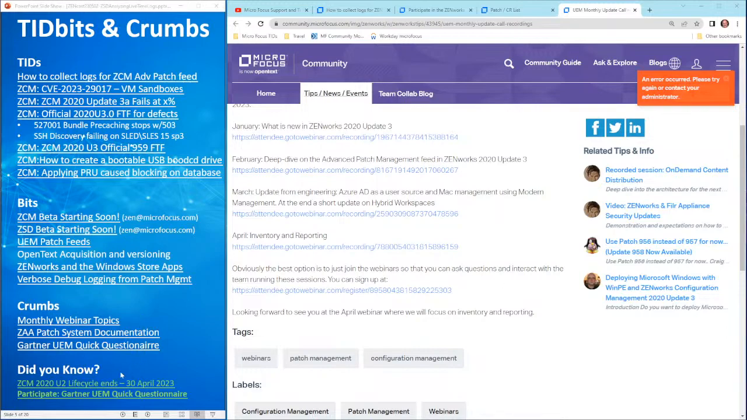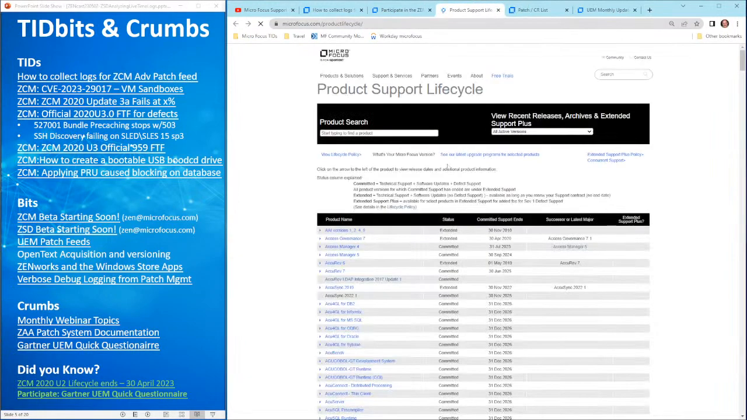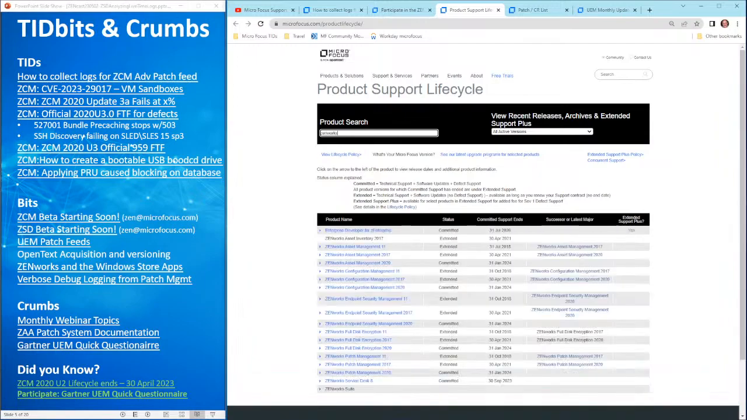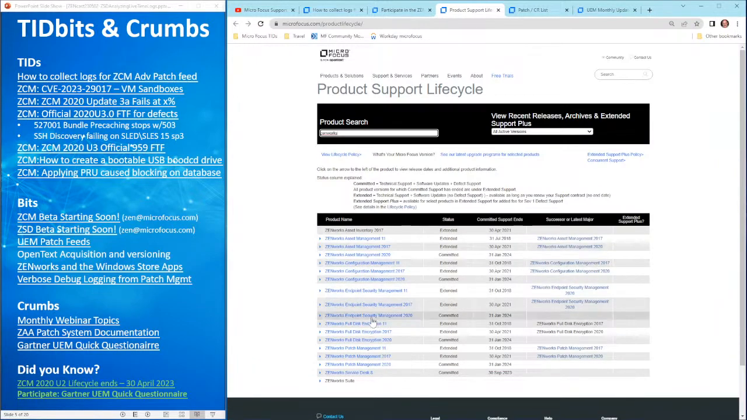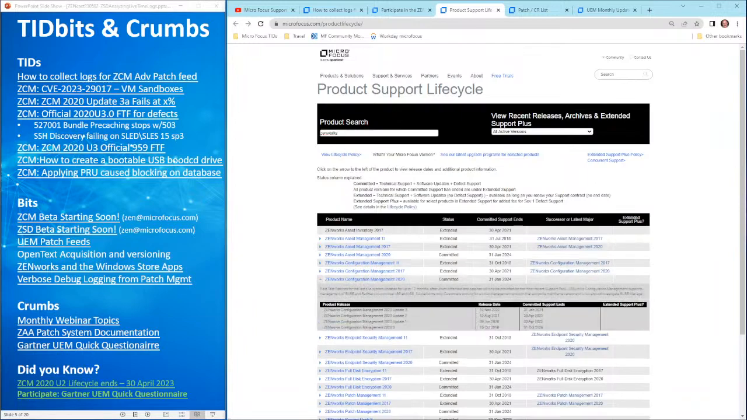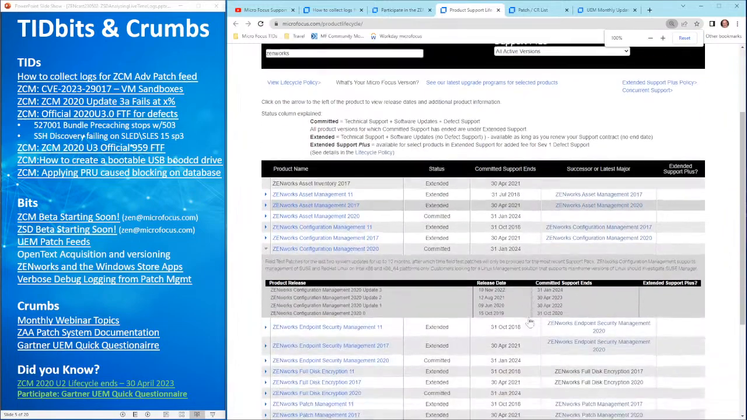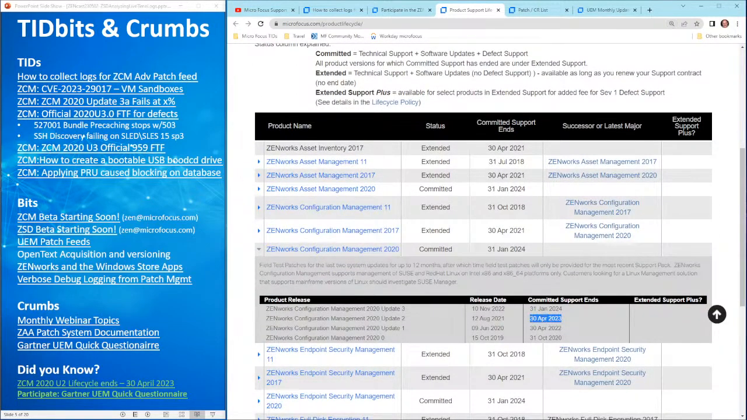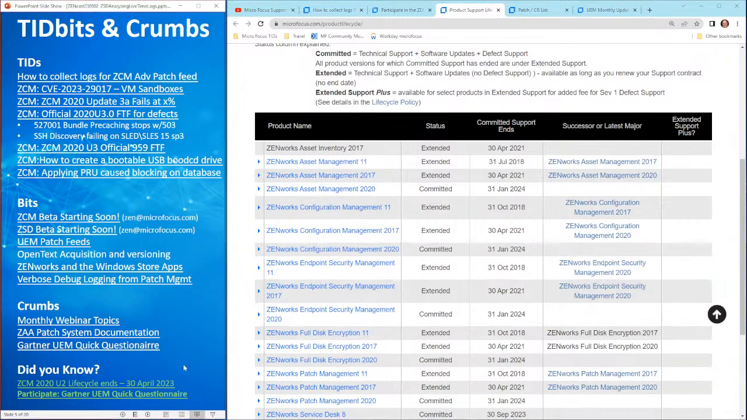All right. Also, be aware that ZCM 2020 Update 2 ends life support, standard support, for ZenWorks. If you go out to this page and you go to Configuration Management 2020, you could see that Update 2 ends April 30th, this last month. Now we do have extended support, and we're happy to help you get to where you need to be, which is Update 3. Just let us know that you need to get there if you're having issues or anything. So I just want to make sure you're aware of that particular ending date.